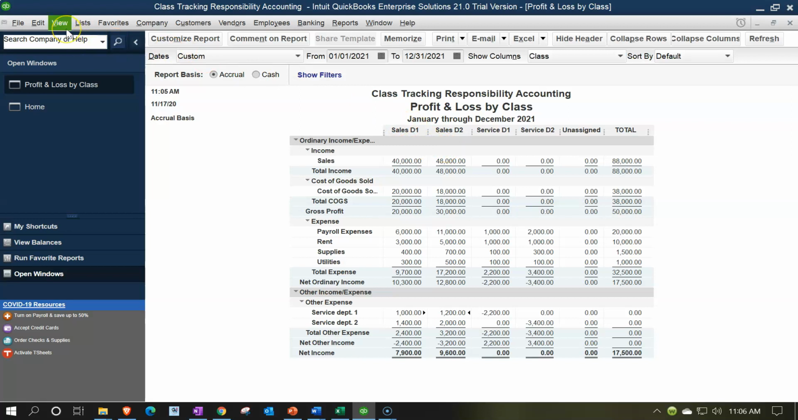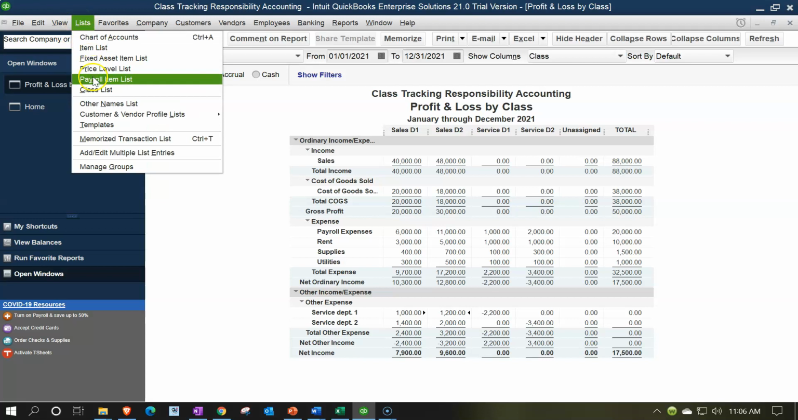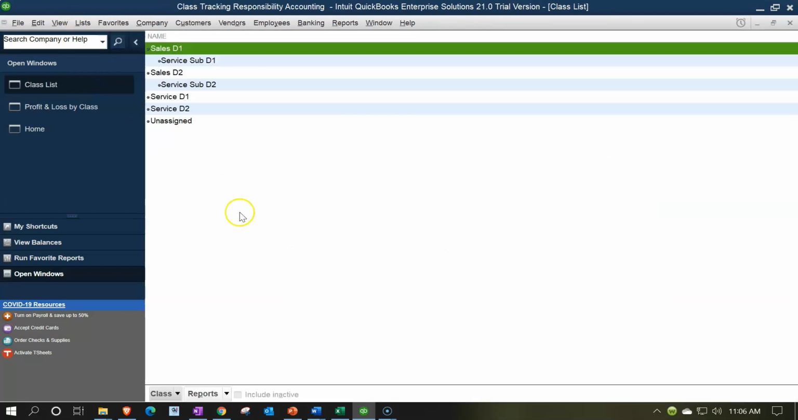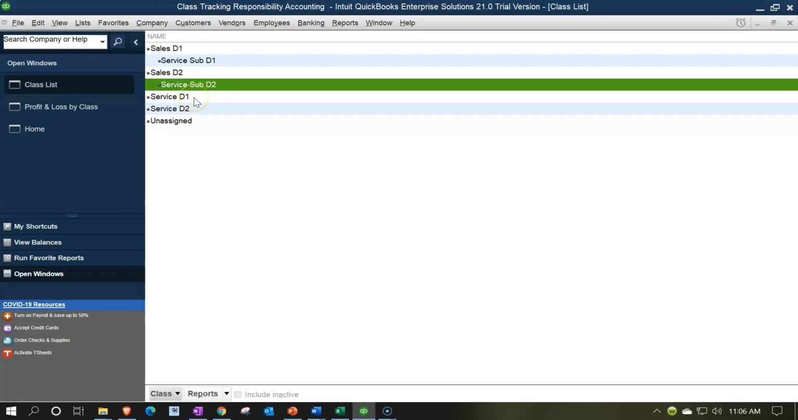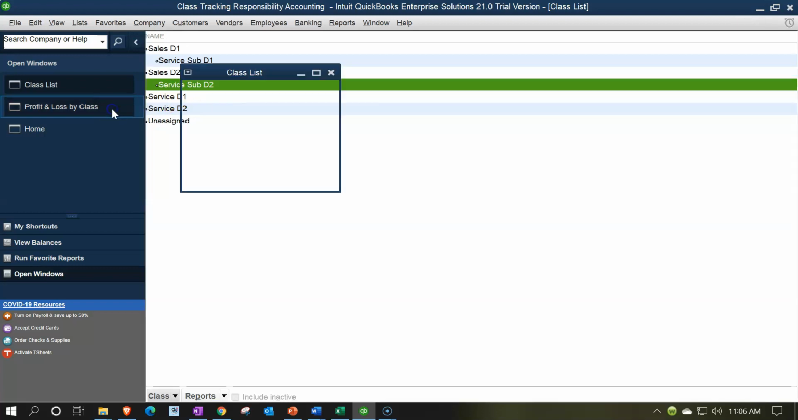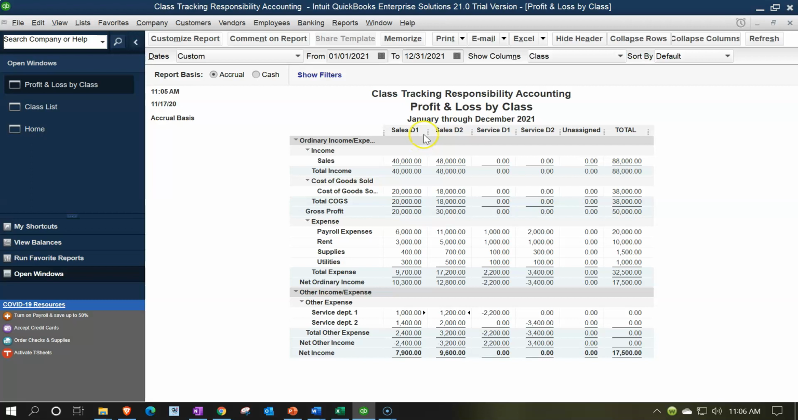Let's take a look at the subclasses and how we set them up by going to the lists dropdown. We want to look at the class lists. So we set up these subclasses here. So what I'd like to do then is allocate these items to subclasses, and then they should show up as basically an expandable window on our profit and loss. In other words, if I go back to the P&L, I should have an expandable window for any subclass for this item and then this item. So that's going to be our adjustment now.